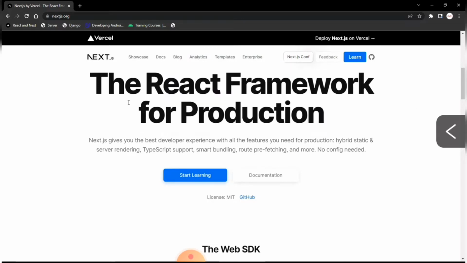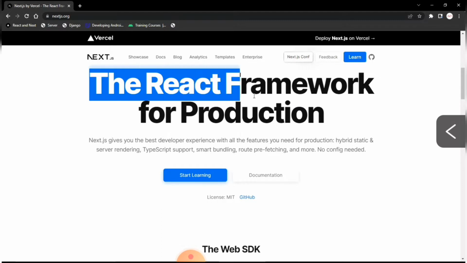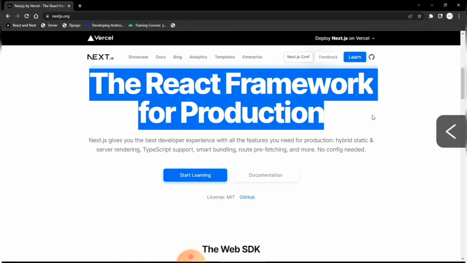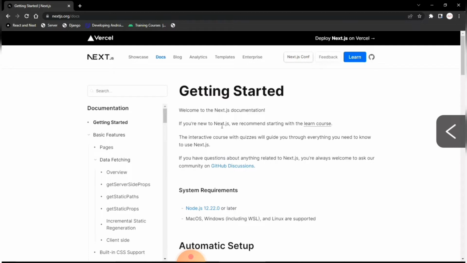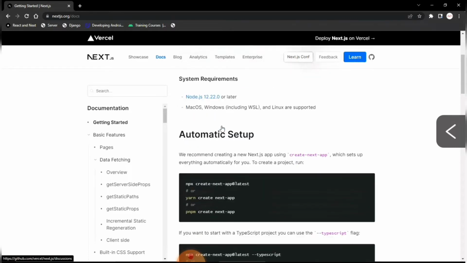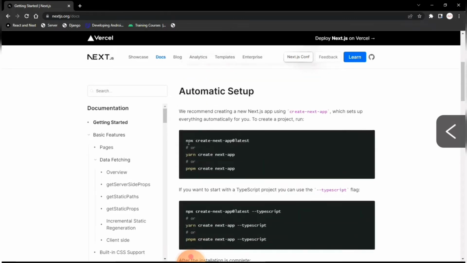So guys with NextJs we can create a React app, and it will be much faster. And now let's open the documentation, and you can see 3 ways to install NextJs.